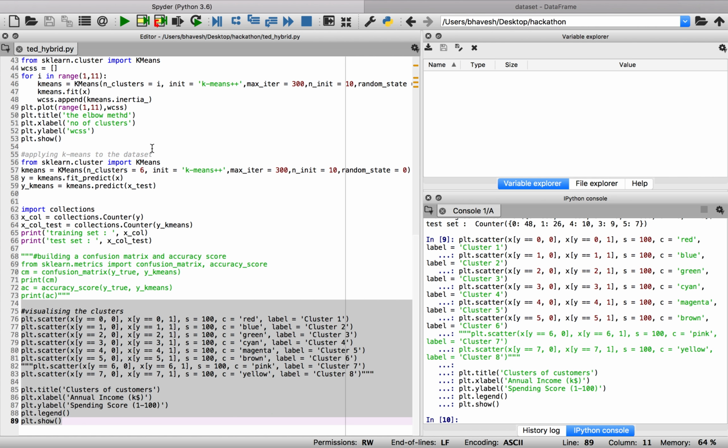Our use case is about grouping related TED Talks. We got the dataset from the provided link. And we chose k-means clustering over hierarchical clustering as k-means works better on large datasets.